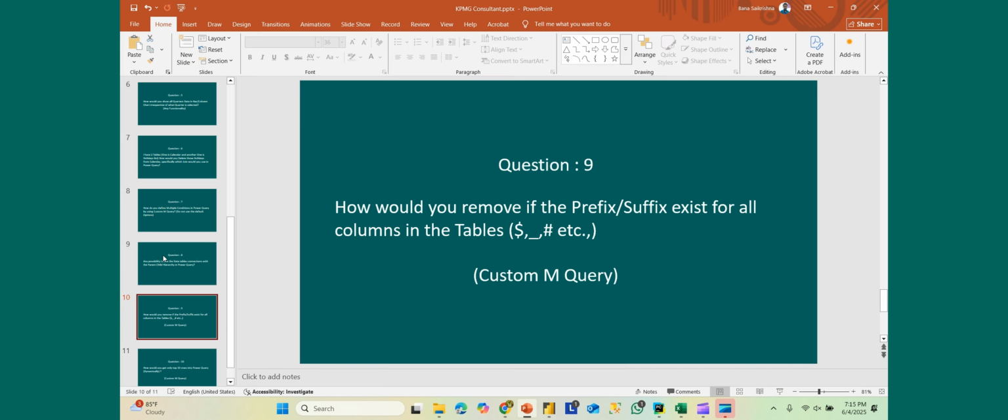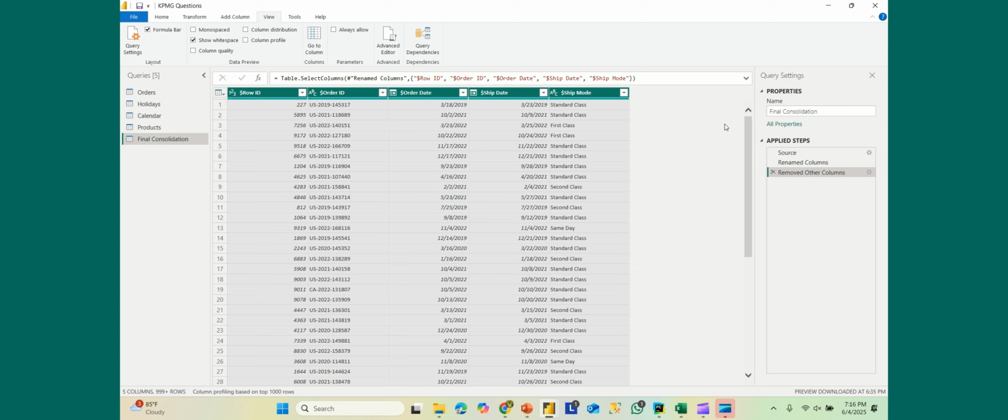How would you remove a prefix or suffix that exists in the column names of a table? If you have any kind of prefix or suffix with a dollar sign or ampersand or hash, any kind of thing, how are you going to remove those? So let's jump into Power Query.